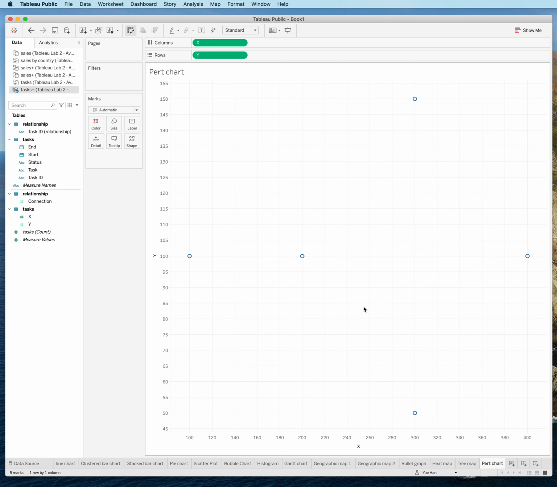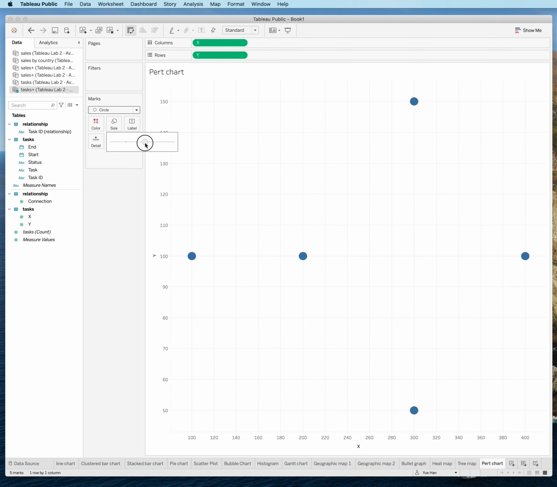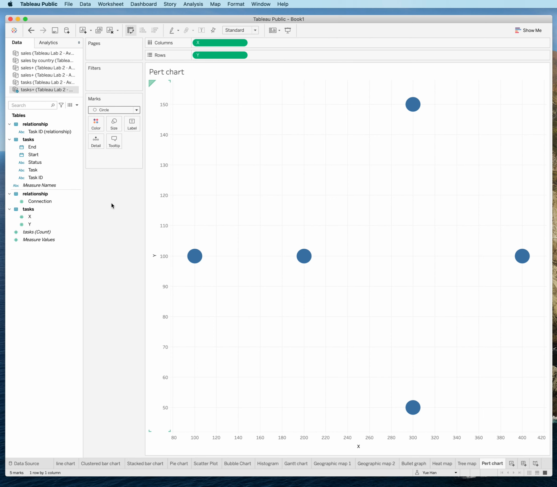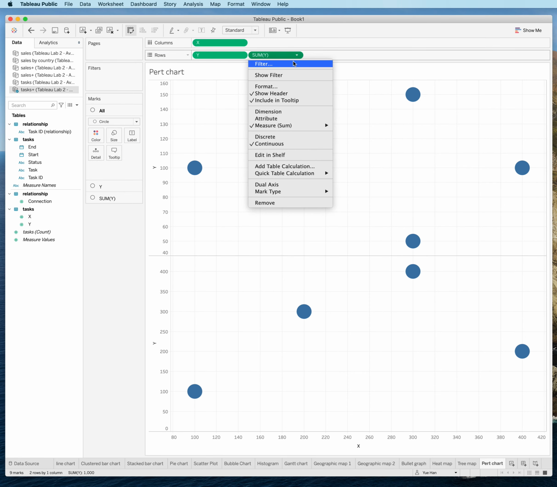Next we can change the graph type to circle, and we can increase the circle size so that each task will be relatively bigger in our visualization. Now we can add the y again to the rows, and then we will change it to dimension as well.